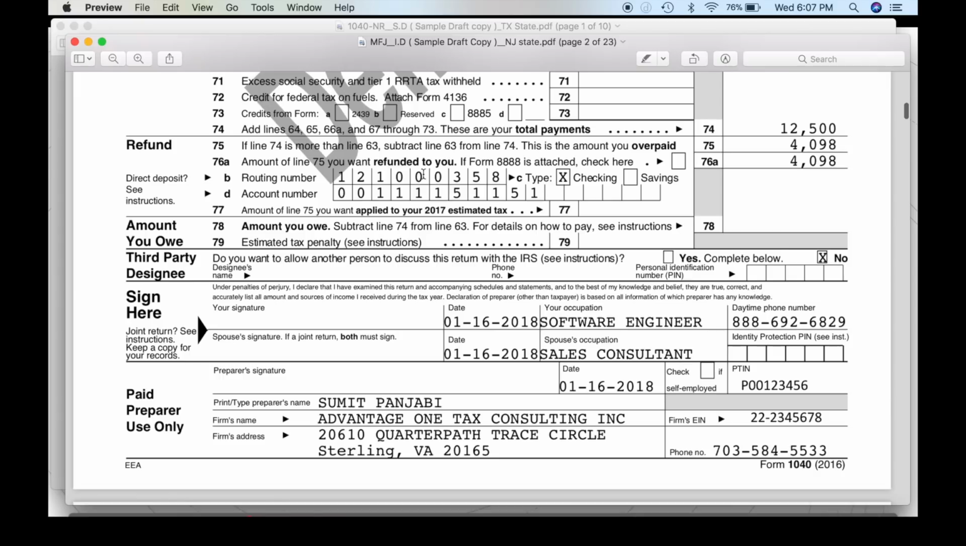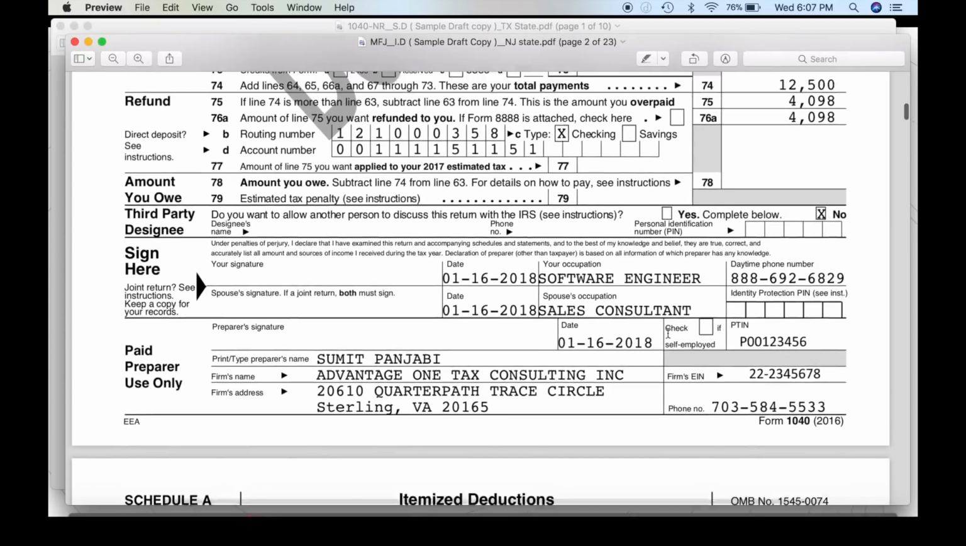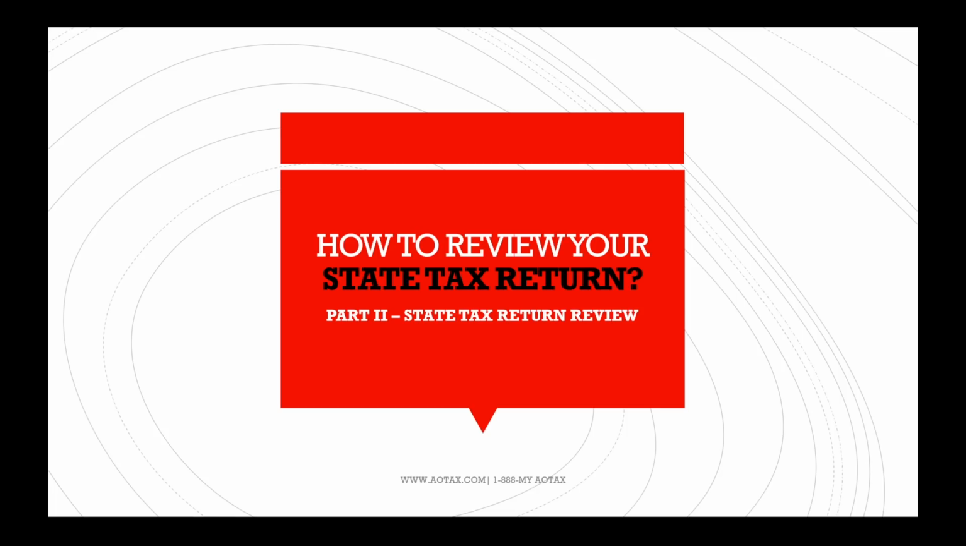And make sure you have your bank details given there, and in case you're filing your return manually, make sure that they are signed appropriately. That's it. So we have done with part 1 of federal tax return review. Now let's understand how to review a state tax return.